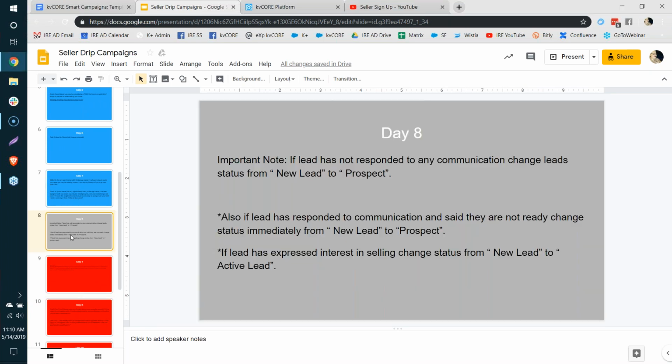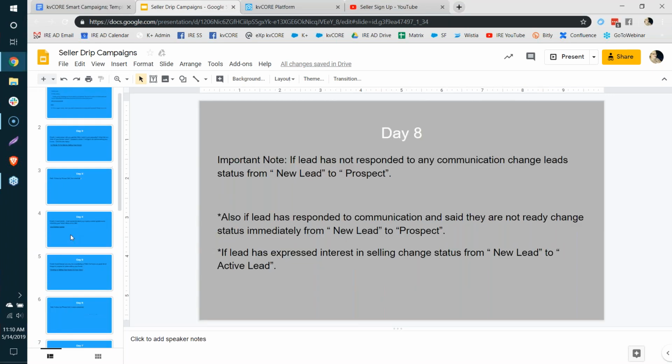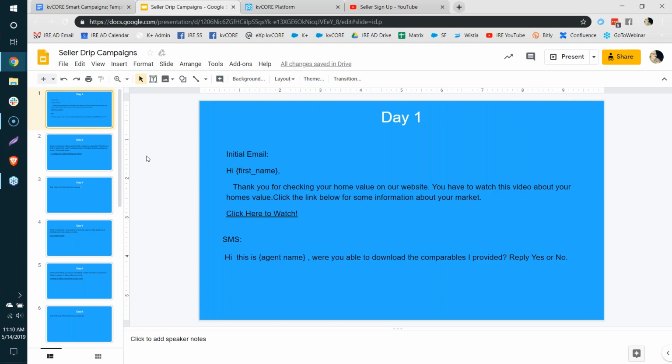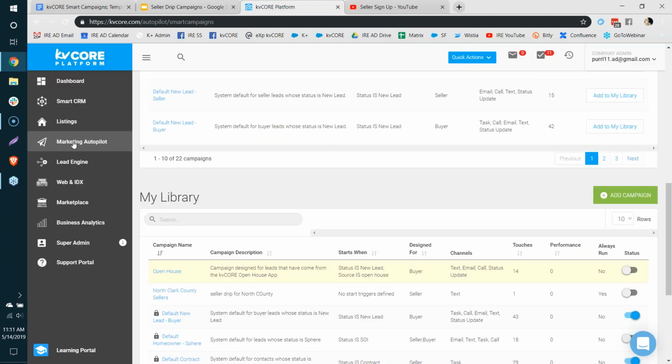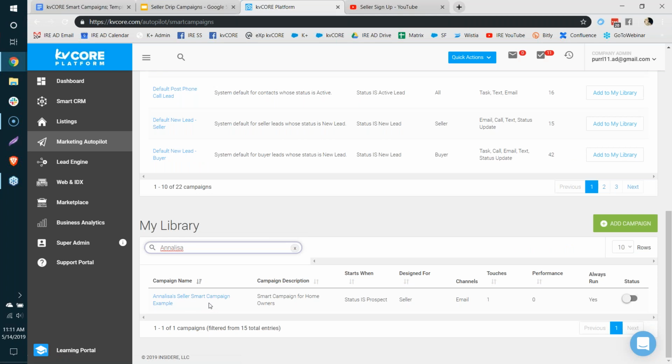All right, so let's speak to how we get these in here. It's really easy to do. On your dashboard, of course, you'll click on your marketing autopilot and then smart campaigns. And within, the first thing you do is add the name of your campaign. So earlier, as an example, I just called one by my first name. And I started building in this Annalisa Seller Smart Campaign example.